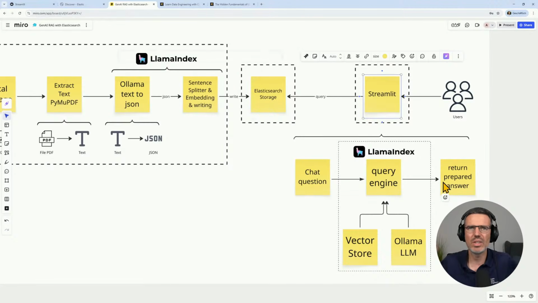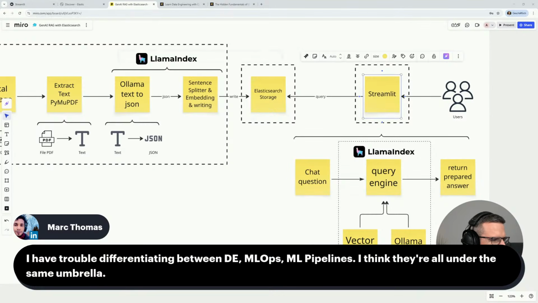Where's the AI part here? It's like people make a huge mess or a huge fuss out of this whole thing. It's not. It's so simple. I have trouble differentiating between data engineering, ML ops, ML pipelines. I think they're all under the same umbrella. Yeah, people turn this into this huge thing.